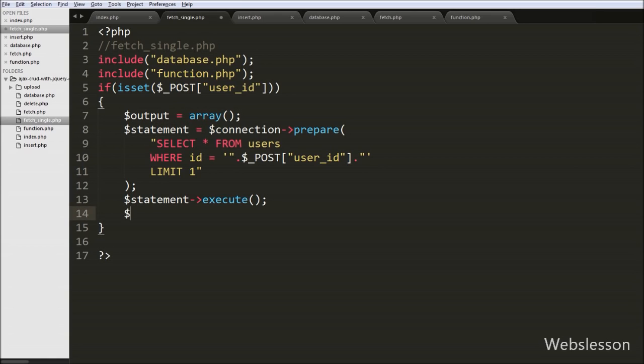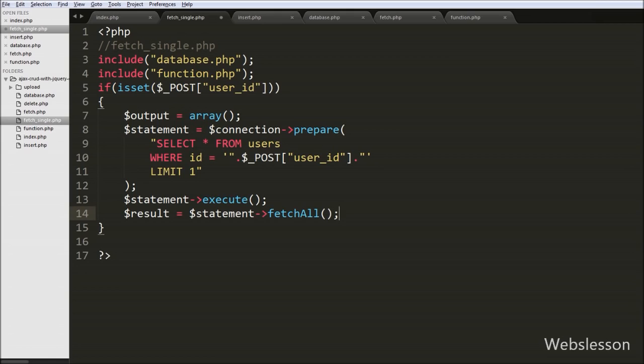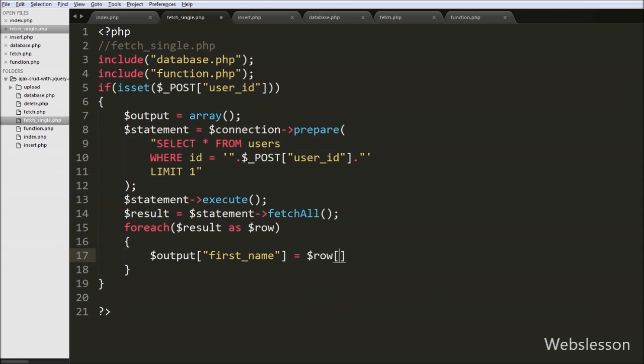After execution of the query, now we want to fetch data from the query result. So we have written the $result variable equal to $statement with the fetchAll method. This method will fetch the query execution result and store it into this $result variable. Now we want to fetch data from this $result variable, so we have written a foreach loop with the $result variable value as the $row variable. Under this loop we have written $output first_name variable equal to $row first_name, which has been fetched from the $result variable. In the same way for last name data, we have written $output last_name variable equal to the $row last_name variable.